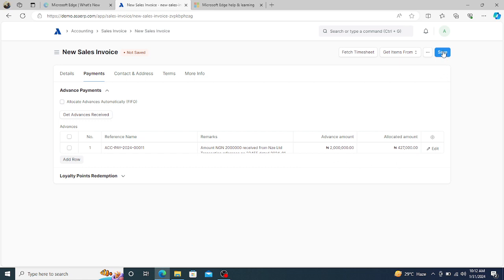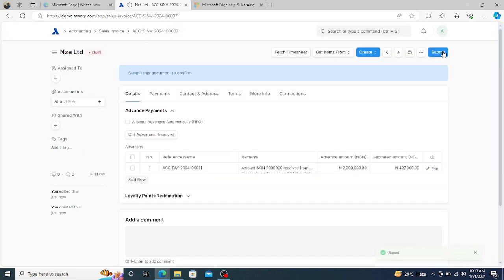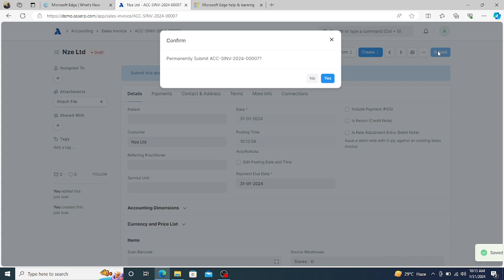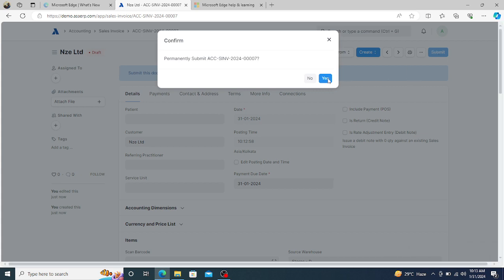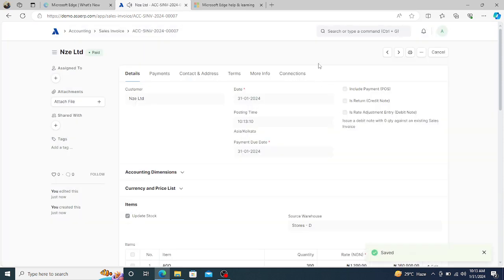Then the next thing to do is save. You save. You submit. Good. The sales invoice is submitted, or it is created. So you can see that the status of the sales invoice has changed to paid.